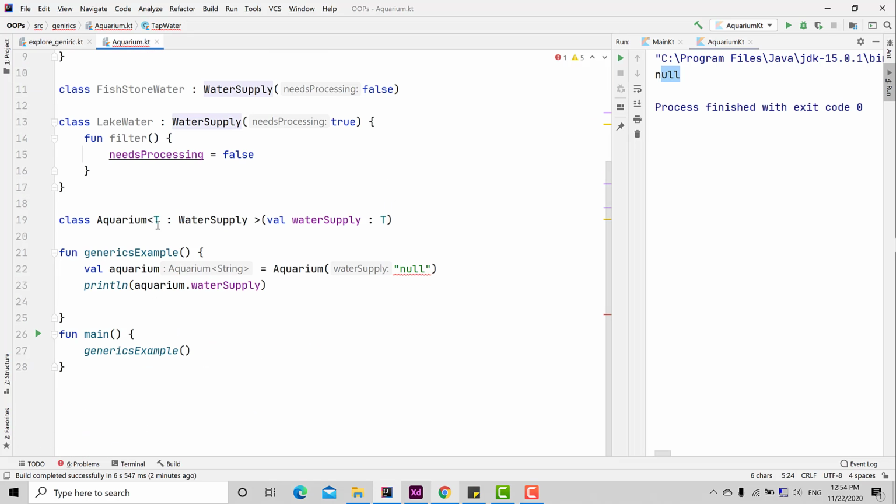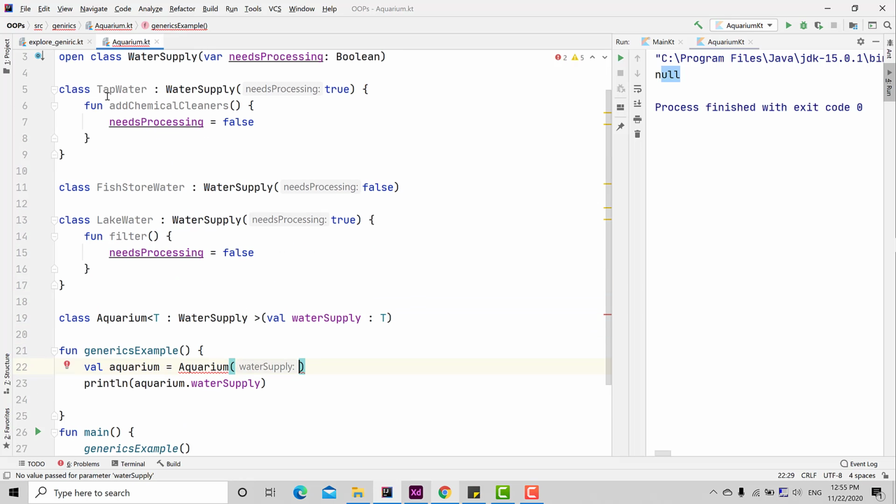Now if we take water supply from the user in this aquarium class, we are only allowed a water supply, not a string, not an integer, only water supply. We cannot send a string; we can send only these three classes to our aquarium. If I want to send lake water, I have to send the object of lake water like this, or I can send the fish store, anything else, but we cannot send an integer or something else. It has to be a water supply class.